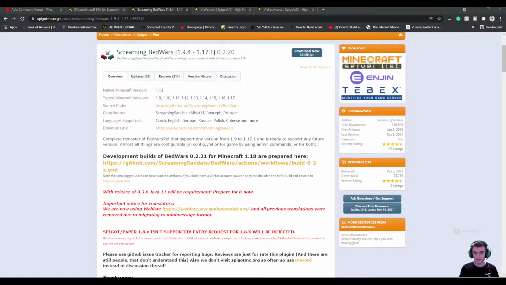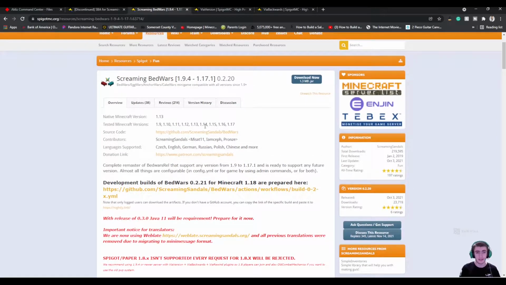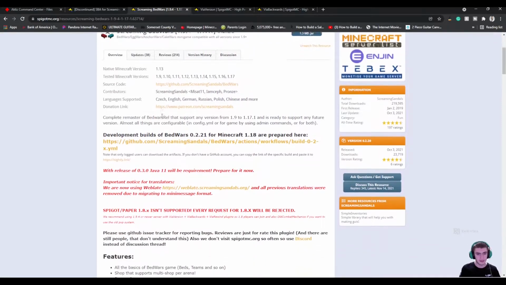All right, so here we are on my Google Chrome screen. The first plugin I have pulled up is Screaming Bedwars, and this is the straight Bedwars that you're going to need. This is all on Spigot except for Multiverse Core, which is on Bukkit. But yeah, this is right here, and what we have here is the download.